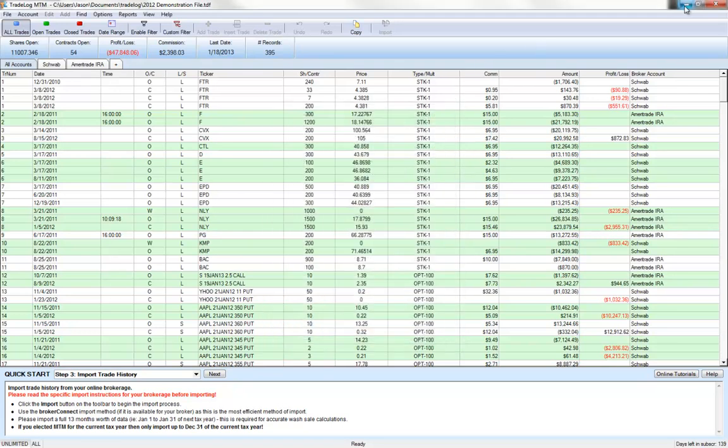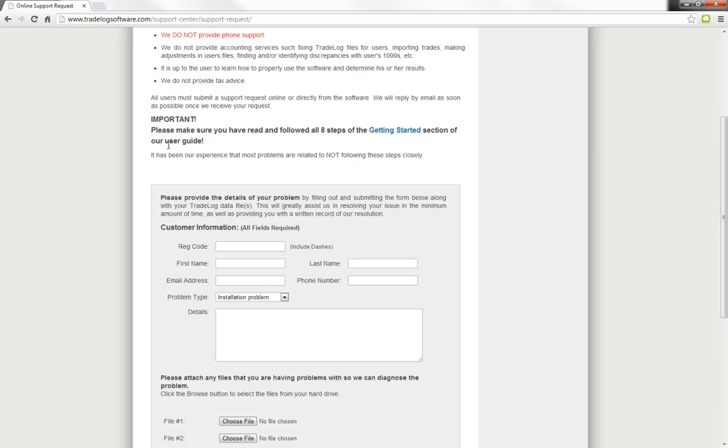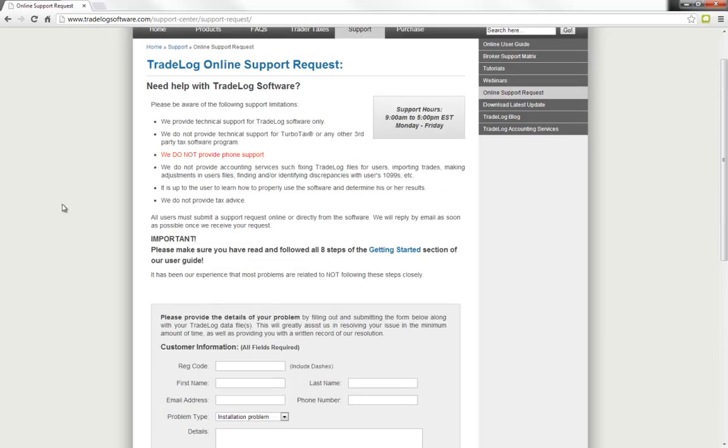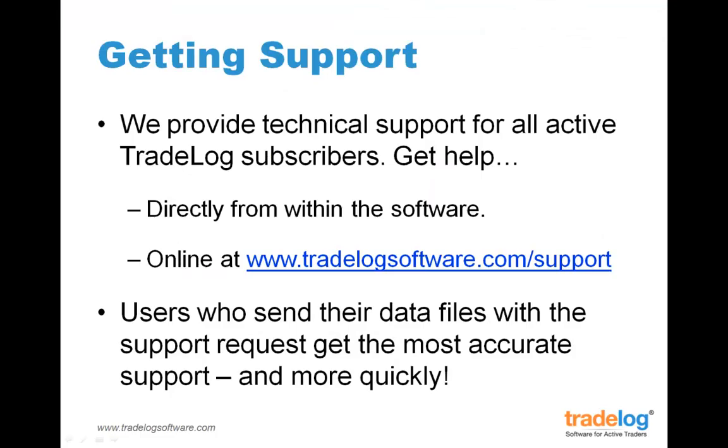Many times people will first contact us and they don't send their data file, and it ends up with us trying to guess what the problem is, or we have to go back and forth to ask you more questions. So by sending your file, you'll find that you get the best possible support in the quickest amount of time. So we encourage you to do that.